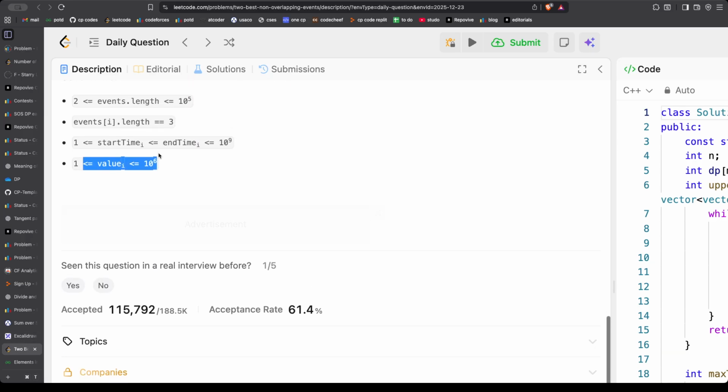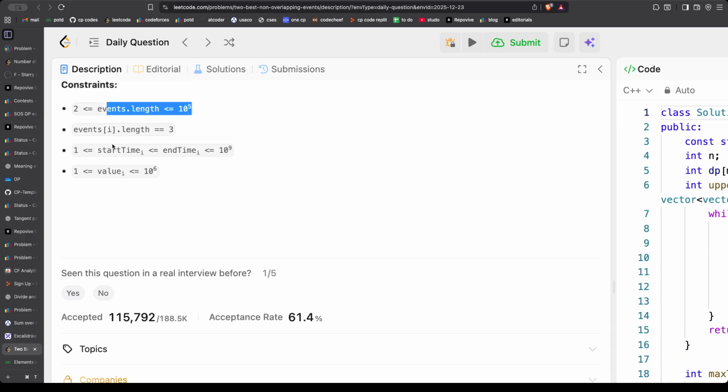Let's also look at the constraints. The number of events is up to 10 to the power 5. Each event is of size 3, which makes sense because it's start time, end time, and the value assigned to it. Start time and end time go up to 10 to the power 9. Because it's 10 to the power 9, we cannot create a number line or a timeline and use it in our solution. And value is up to 10 to the power 6. That's fine, but how do we solve this?